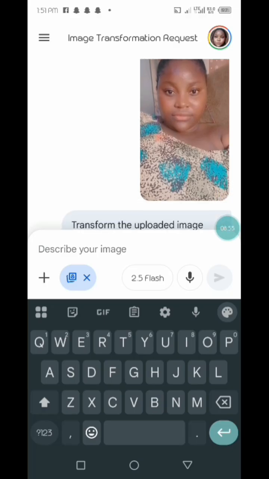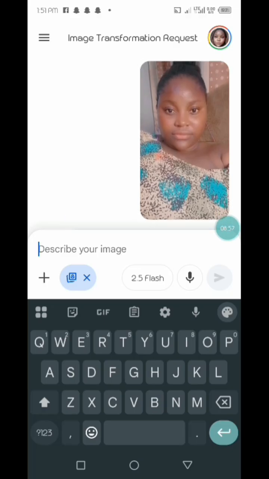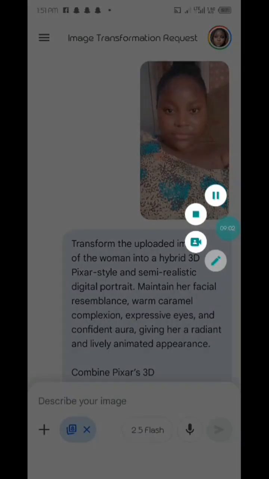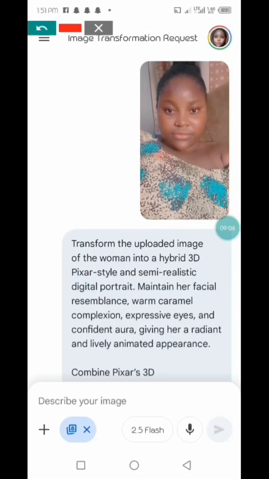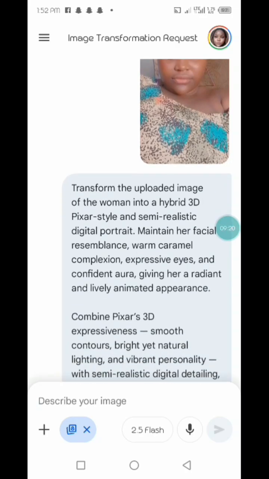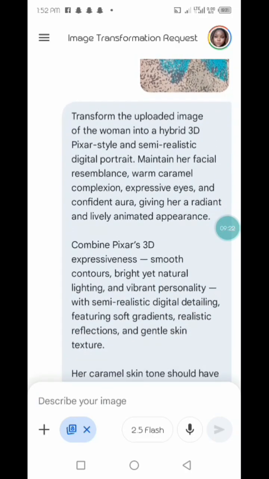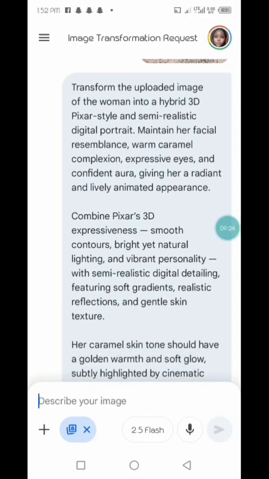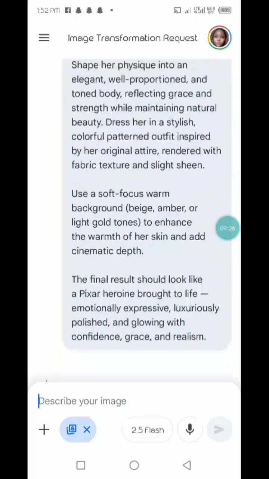So now with this image, I uploaded the image by tapping on the plus button, and then I changed the Gemini model to nano banana, this. With this plus button, you can upload your reference image. So I uploaded the reference image and pasted the prompt I generated from ChatGPT. I said it should transform this image to hybrid pixel style, semi-realistic digital portrait. So now it gave me this.